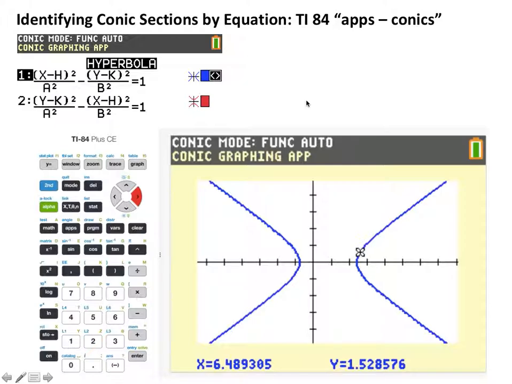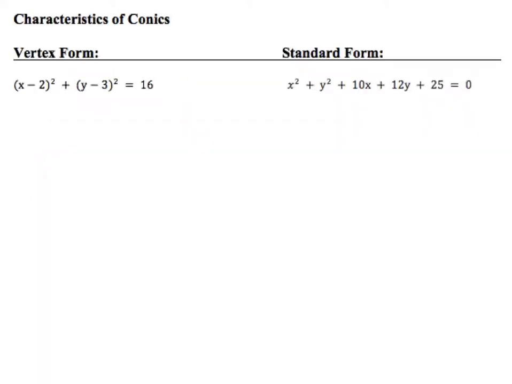So it's just quick information as to how to use your graphing calculator to look at those shapes. So let's take a look at the characteristics of the conics. In other words, how can I just look at these expressions and know what they are?